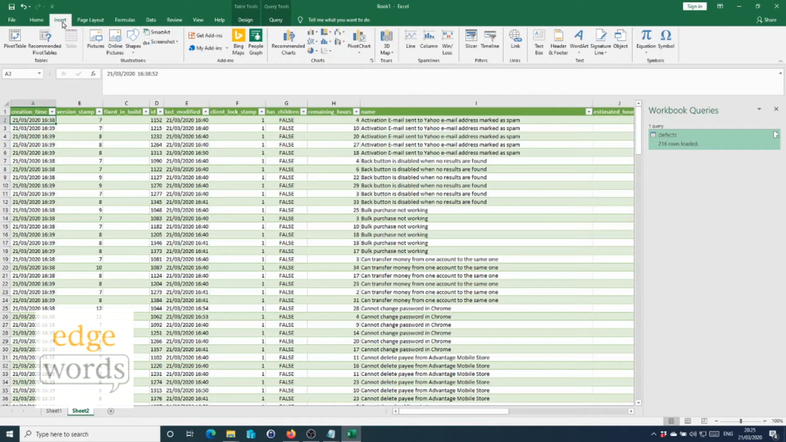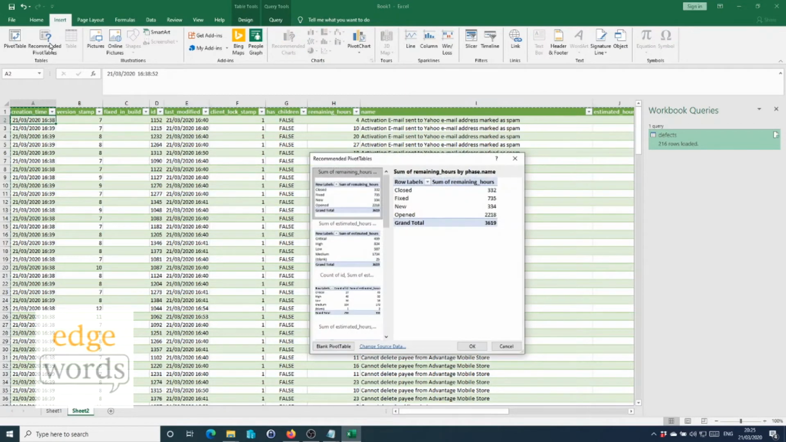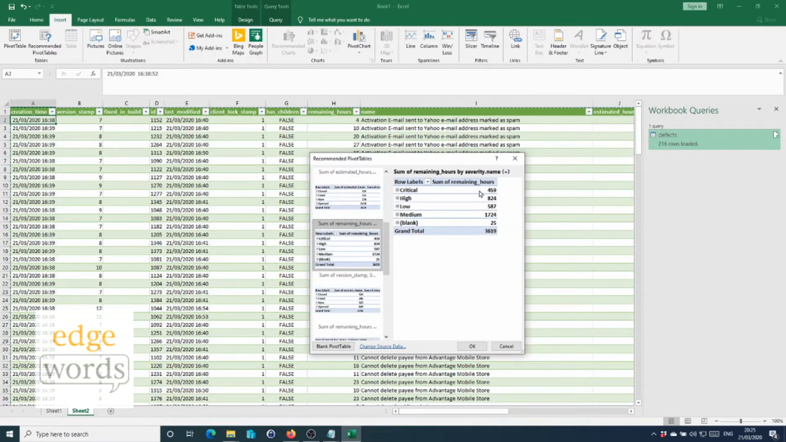Underneath the Insert option in the ribbon, we've got pivot table here. In fact, we've got recommended pivot tables. Excel will generate a couple of interesting pivot tables for us automatically. Let's have a look at what we've got. Maybe the sum of remaining hours, so we can see for our critical defects how many hours are left remaining, how many hours we've got left planned.